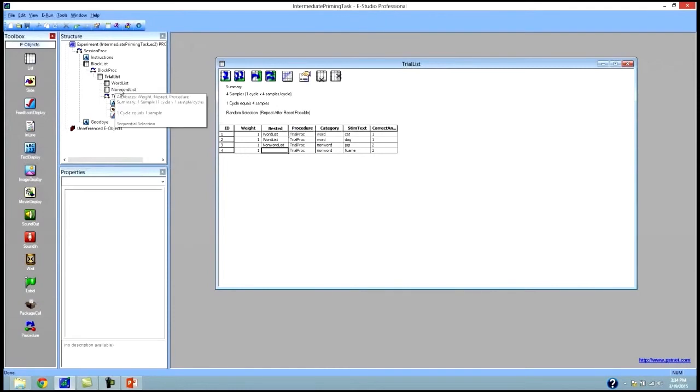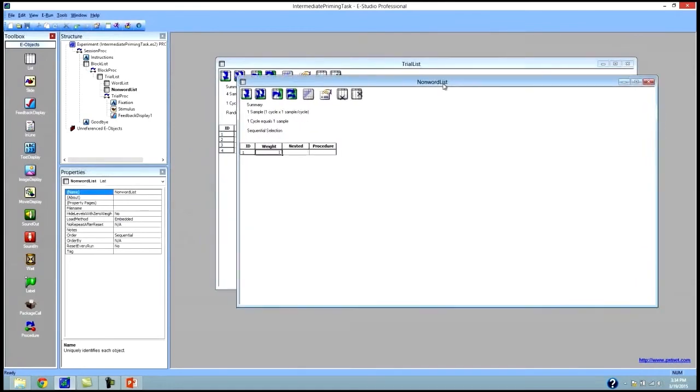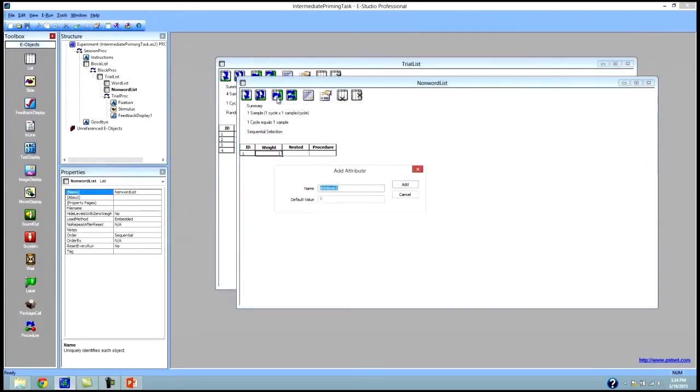This means that it created a nested list for us. So under this next row, I will type non-word list. And then let's go ahead in the non-word list and make roughly the same changes. Let's click Add Attribute, and the attribute is going to be called stimText.